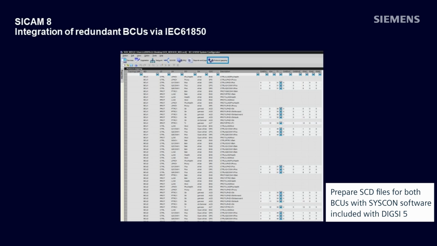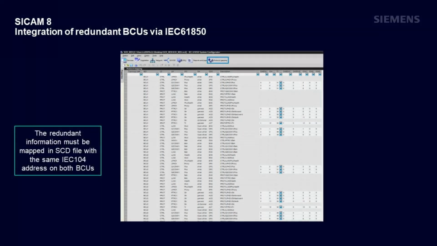Now, in order to integrate the information of the BCUs via IEC61850, we need to create an IEC61850 configuration file, also called SCD file. This we can do with the SICAM software included with DIGSI5. There we can assign an additional IEC104 information object address to each signal.